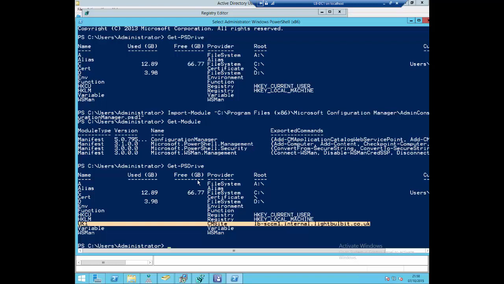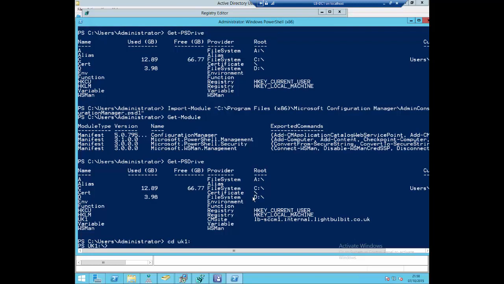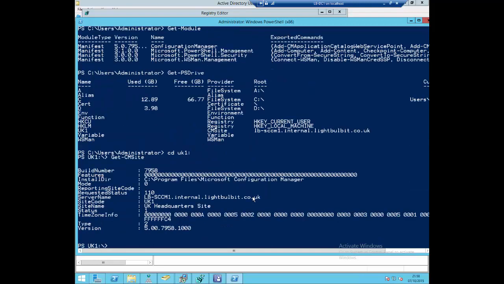So that's basically the whole way. So now I can go cd UK1, which is my PS drive for config manager, registered automatically because I've installed the console and ran it for the first time. Now I can do Get-CMSite, and there we go. And then from here on, I can basically administer my configuration manager infrastructure without having to log into the server, from PowerShell from my remote machine here.